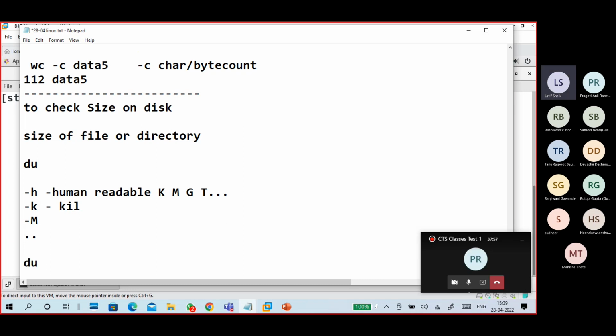So du space slash etc slash passwd, the size of the passwd file.